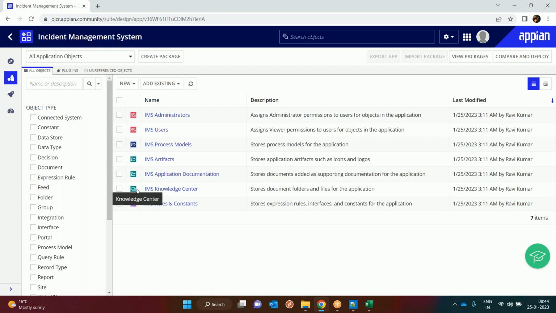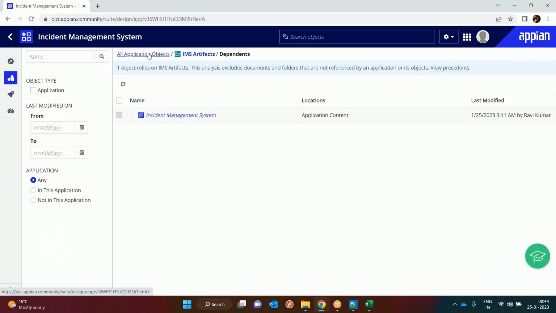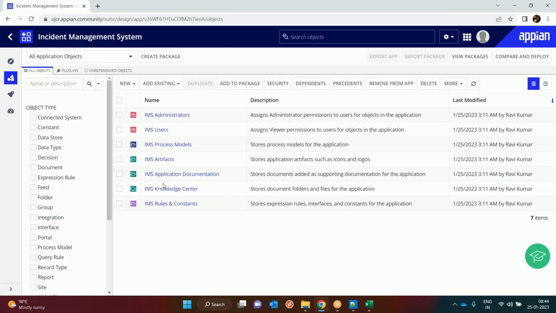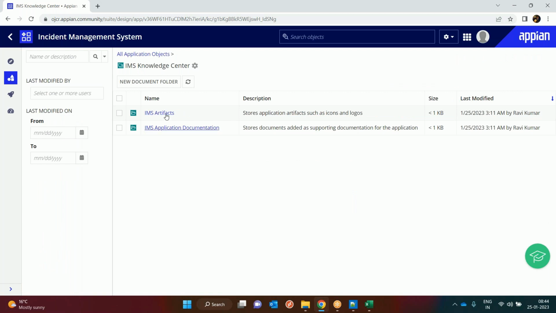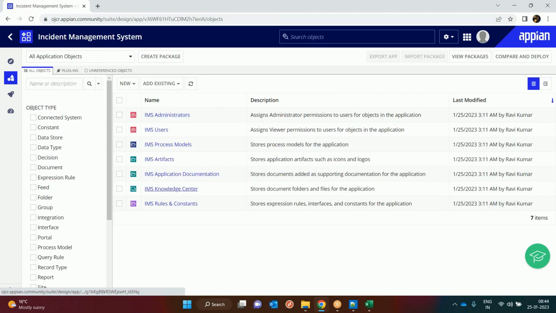And then we have a knowledge center. Any document that we keep on your Appian system resides in the knowledge center. If we check the dependents, it will say it is dependent on this particular application. So any object will be dependent on this application. If I open this knowledge center, you will see these 2 folders are there. It means all the document folders that we create reside in a knowledge center. Finally, we have the last object, called rule folder. This is where we will be capturing all our expression rules, interface rules, and constants.